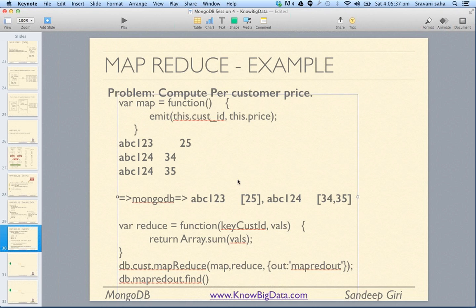And all you have to do is just define your map function and reduce function. The rest of the job will be done by the system for you. So it's a grand way of doing grouping in a map reduce way.